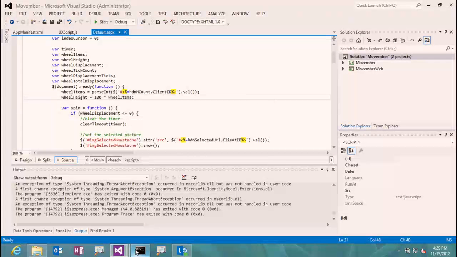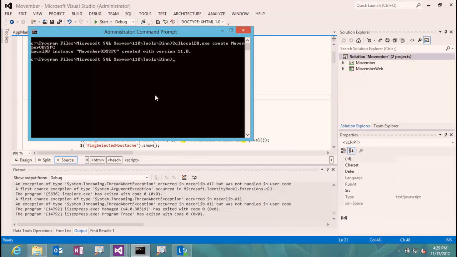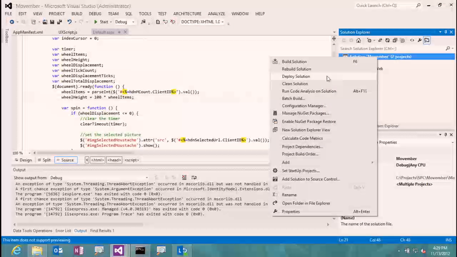So I'm going to quickly create a database for this project by running a quick script. This is SQL LocalDB, and I want to create, and we'll call this, the Movember ODS SPC instance. I'll go ahead and create that. That's going to automatically create an instance of the database for us. Now I'm ready to start putting a database together.